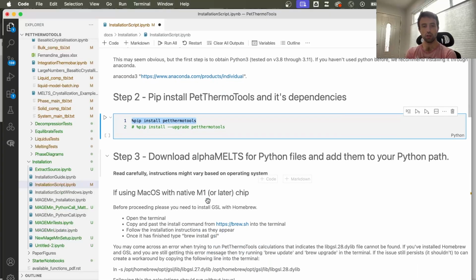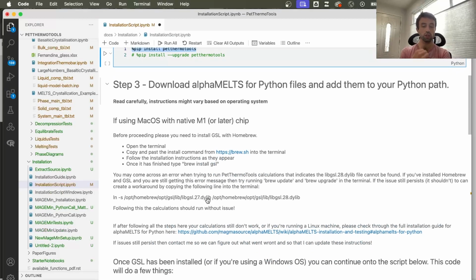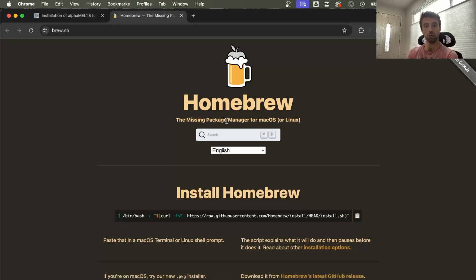So here, as we're doing this for installation for Mac users, there's one extra step we need to consider. If you're a Mac user, before we can install or use the alphaMELTS of Python files, we need to install GSL. We do this using Homebrew. So the easiest way to do this is you click on this link here. Okay. It will open up this page and you'll see this command copied in here.